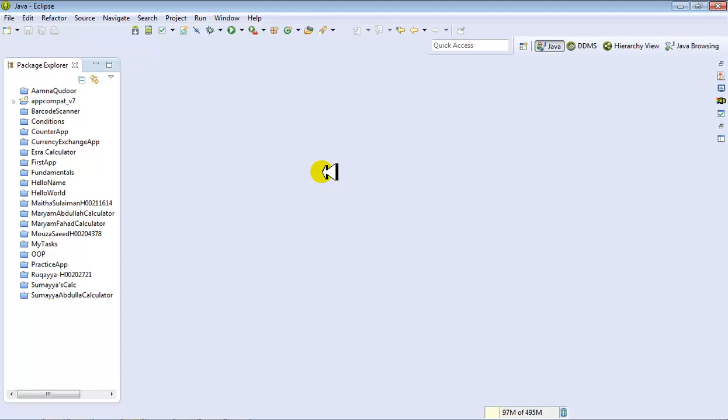Then we're going to deploy this on a relatively faster Intel x86 based emulator. And that's also, we'll be deploying this application on the emulator. Okay, so let's get started.